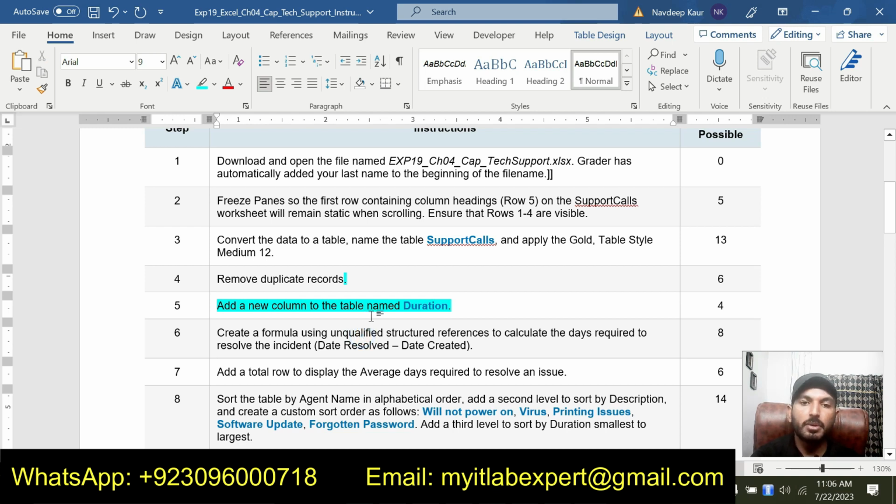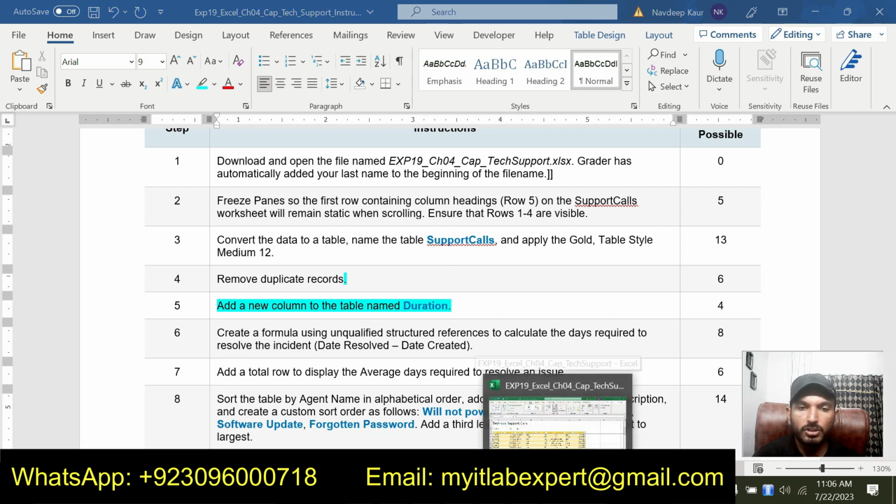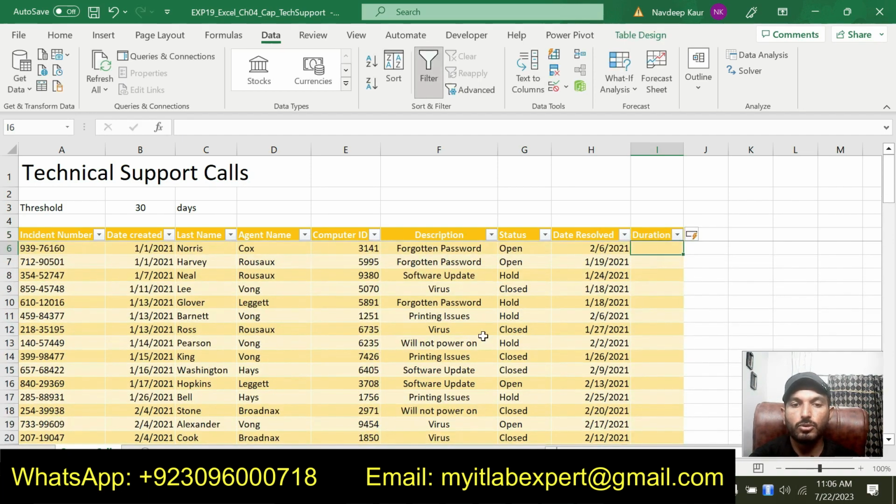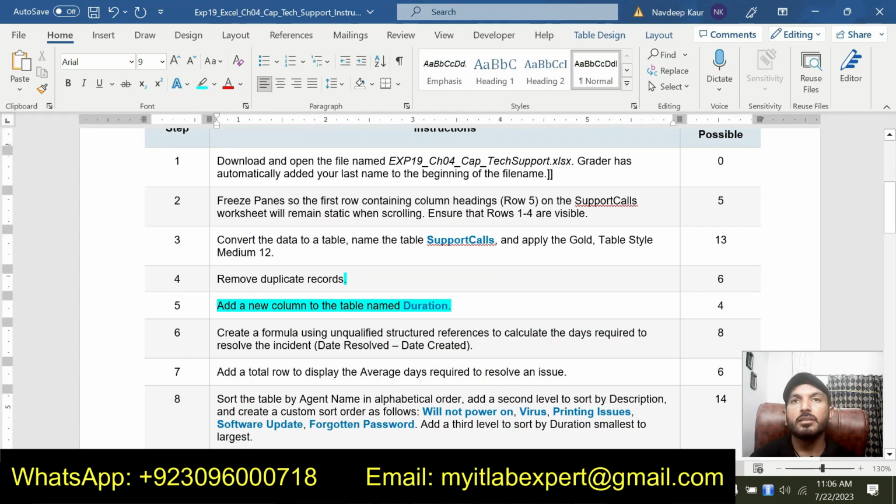Add a new column to the table named Duration. So now we are supposed to add a new column to this table, and that name should be Duration. So we will simply click here, that is I5, and type Duration and press enter. You can see that a new column has been added to this table. That name is Duration. So I am doing this assignment step by step, and you can get your assignment done by watching this video. So we have completed 5 steps so far for this assignment, and now I am going to do step number 6.